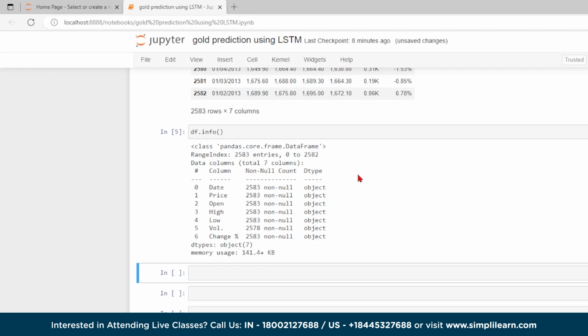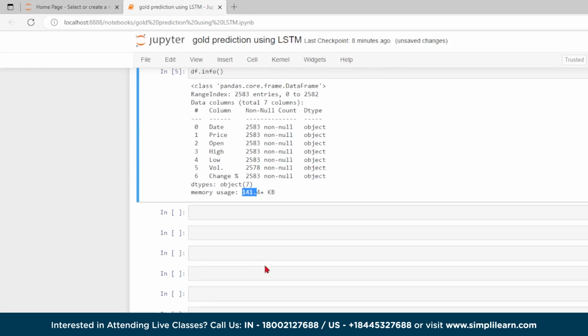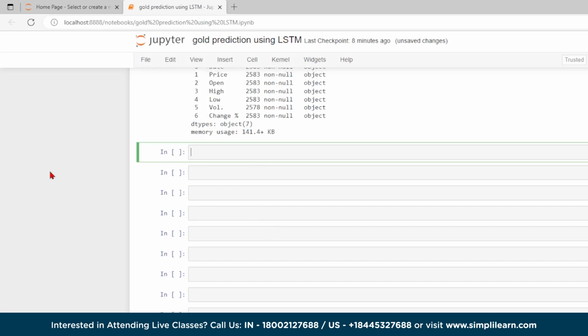So here all the variables are stored as object: date, price, open, high, low, volume, and change percentage. No null count, total value is 2583. Memory usage is 141.4 KB. So now, moving forward, let's do some data preparation.